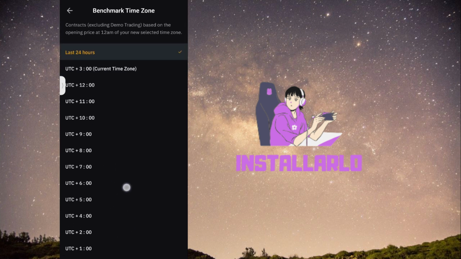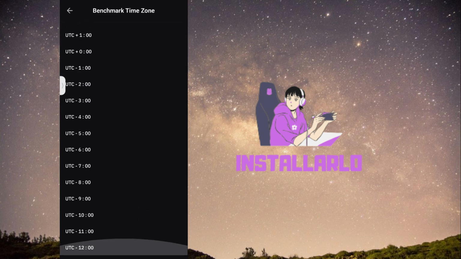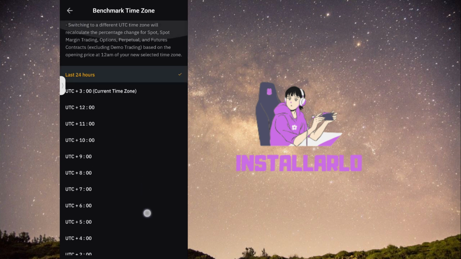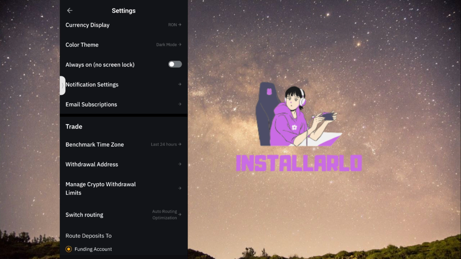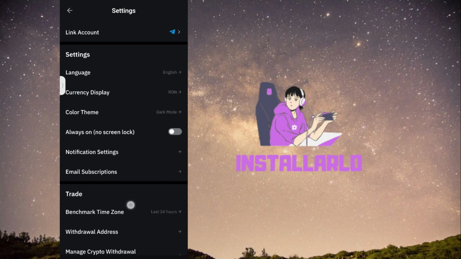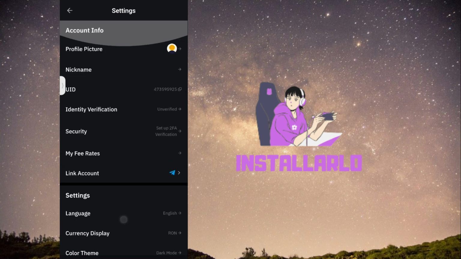Once selected, your entire trading interface, including spot, margin, options, perpetual, futures contracts, and demo trading, will adjust to the new time zone. You can also choose to change the time settings on your device, which will reflect in the app depending on your preferences. It's a simple and flexible process.